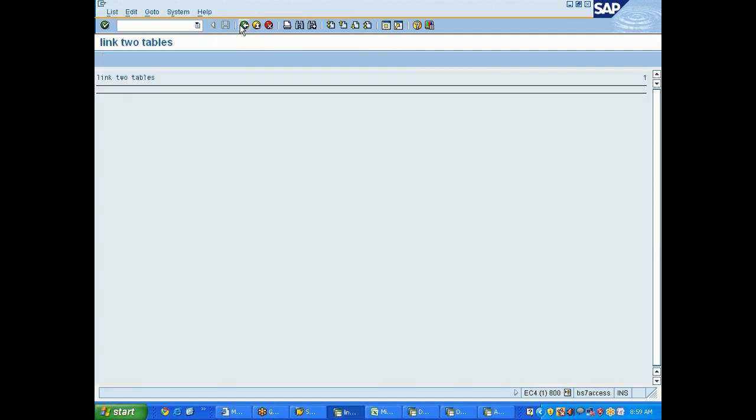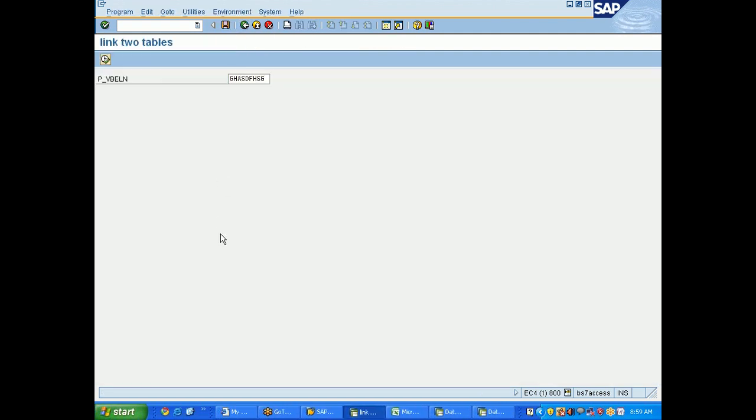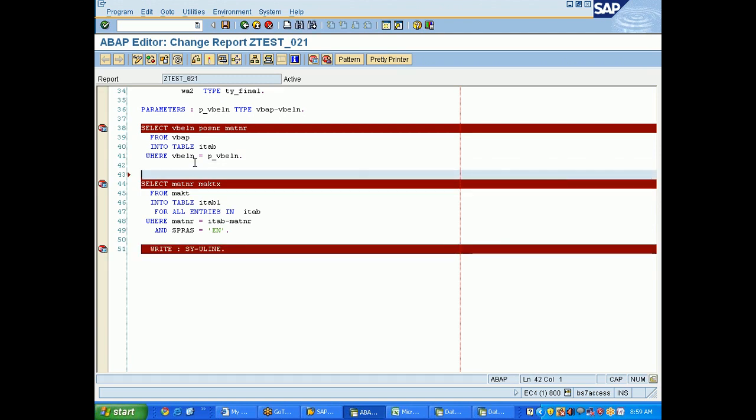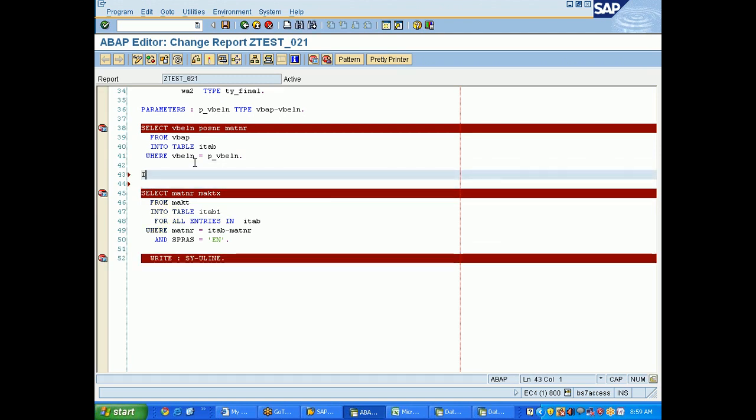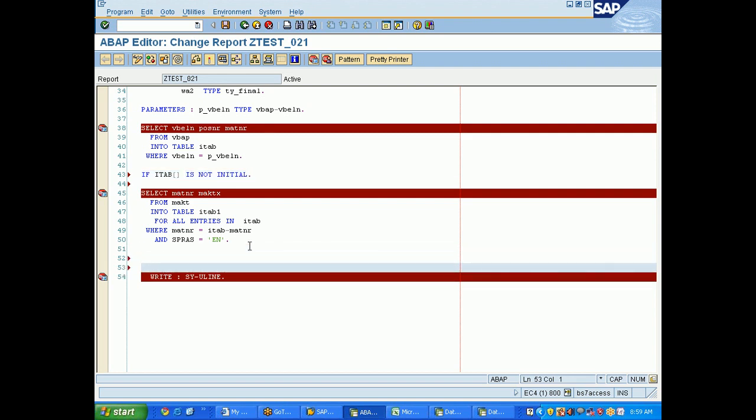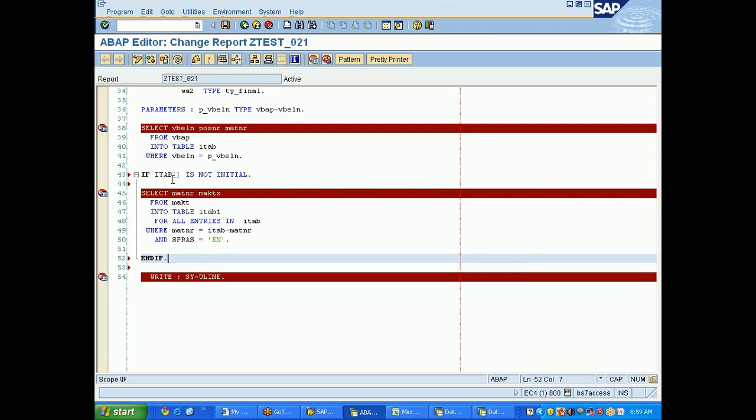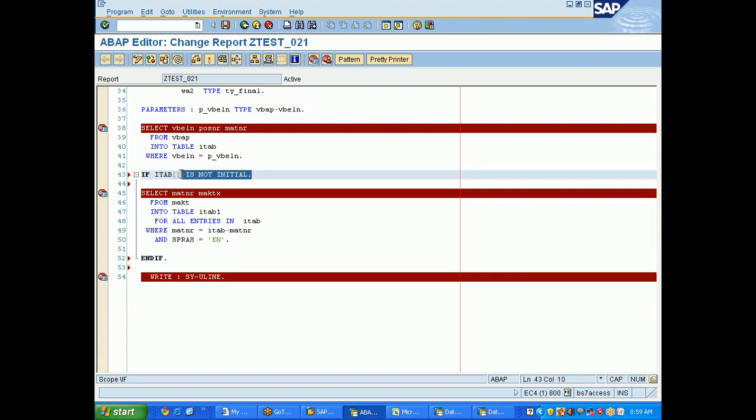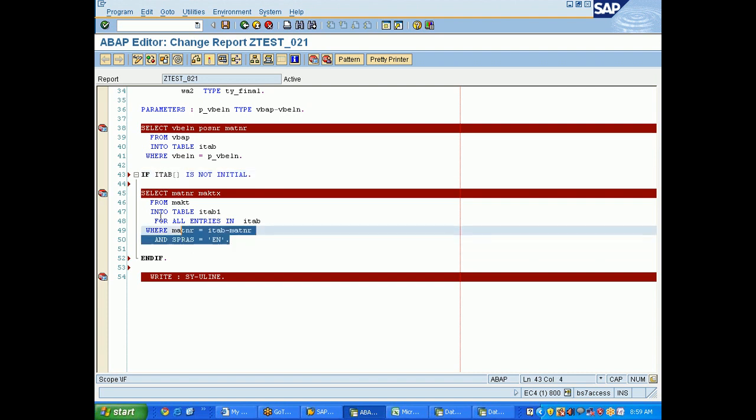To implement that, you can write the code like this. Write: if itab[] is not initial, then only go for this select query. If itab body is not initial, that means if this internal table has at least one record, then only go for this.